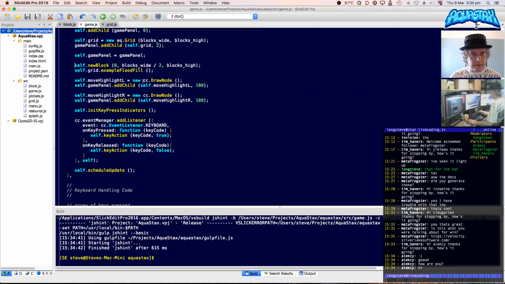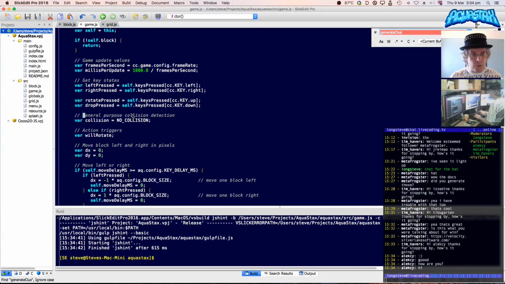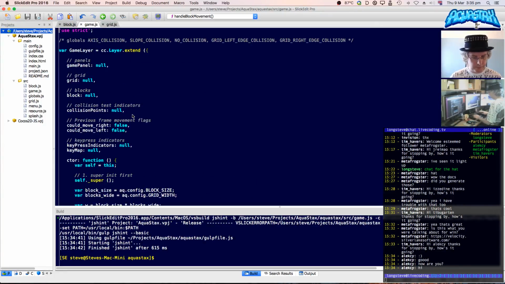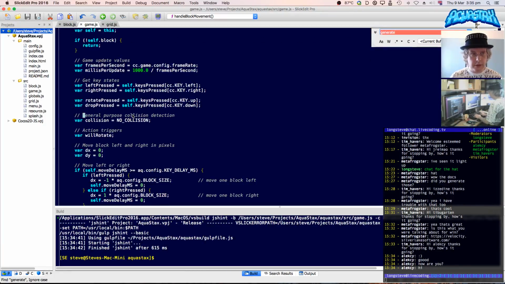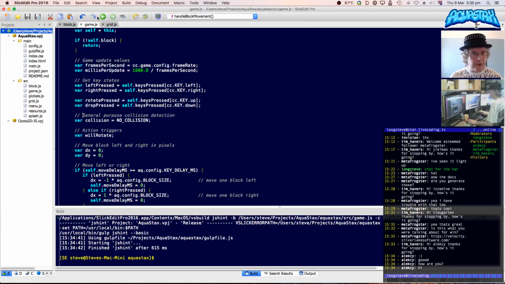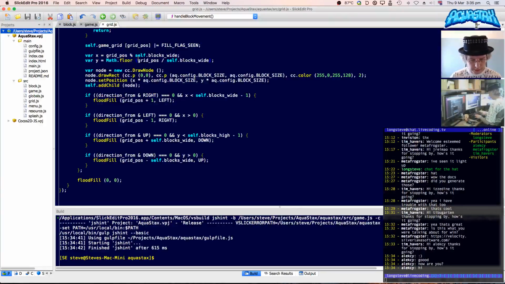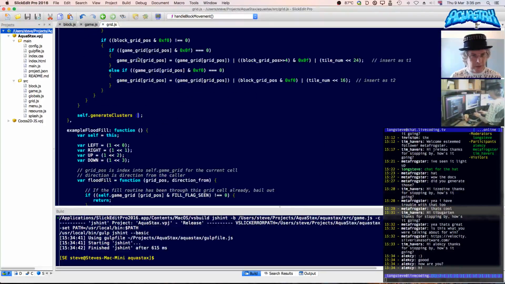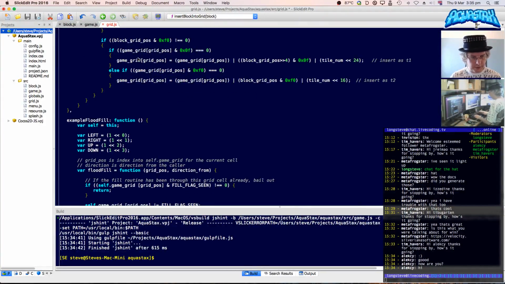Generate clusters. Ah, of course, I didn't get rid of that function call. Generate clusters. Where did that come from? Oh, it's grid.js 826. Here we go, generate clusters. Right. Save. JSHint.